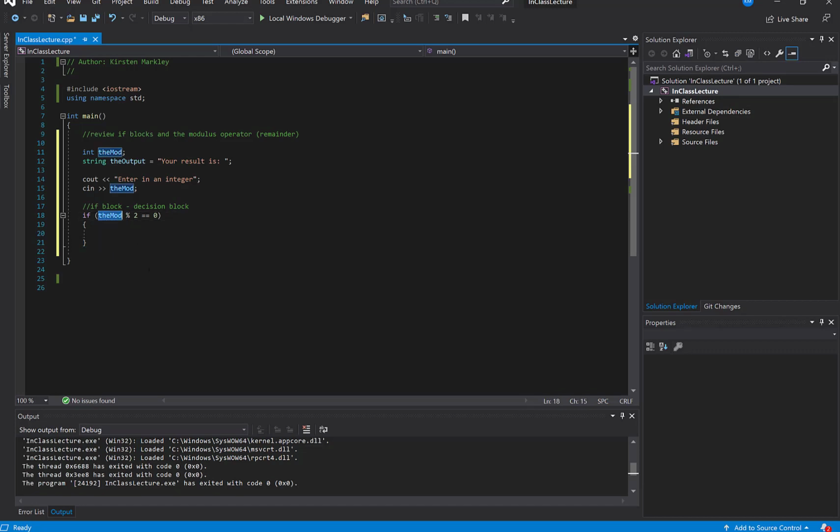So if whatever the user typed in, divided by 2, returns a remainder of 0, then let's do something here. So again, cout, your number is even. Okay? And so if I run this, I'm always going to run something.